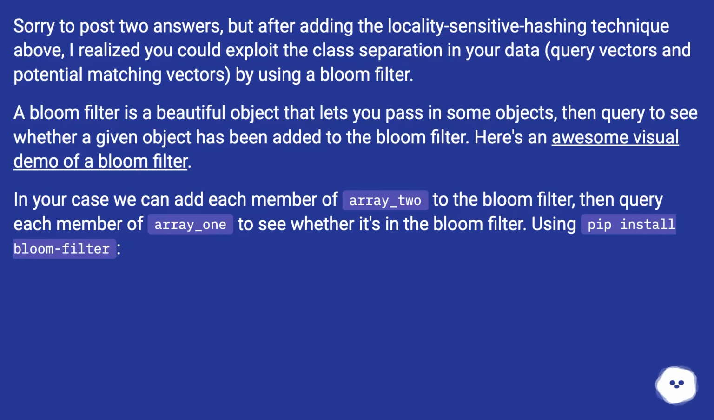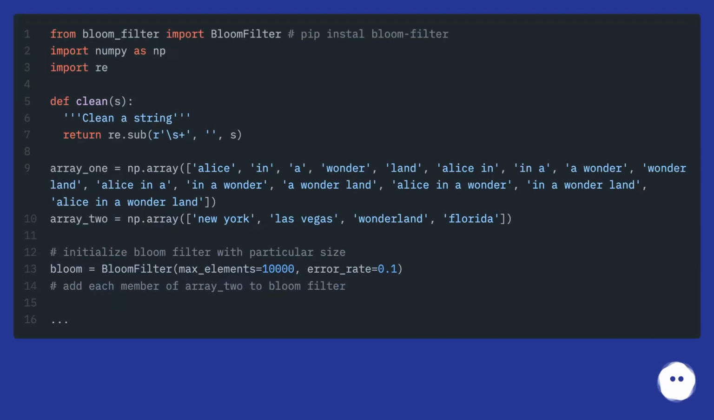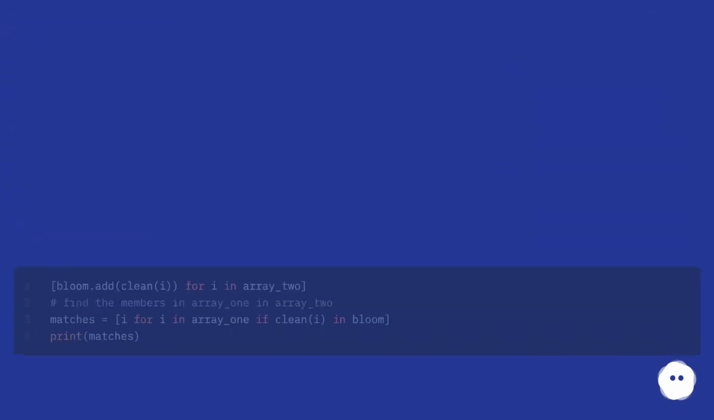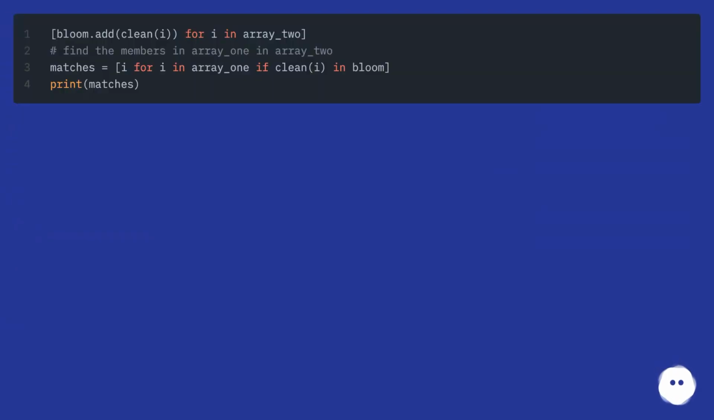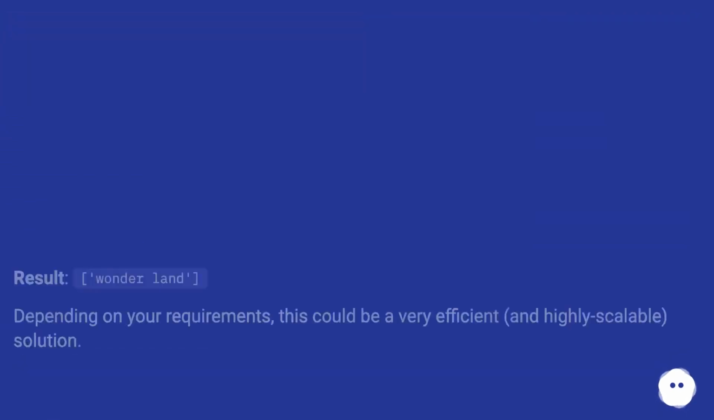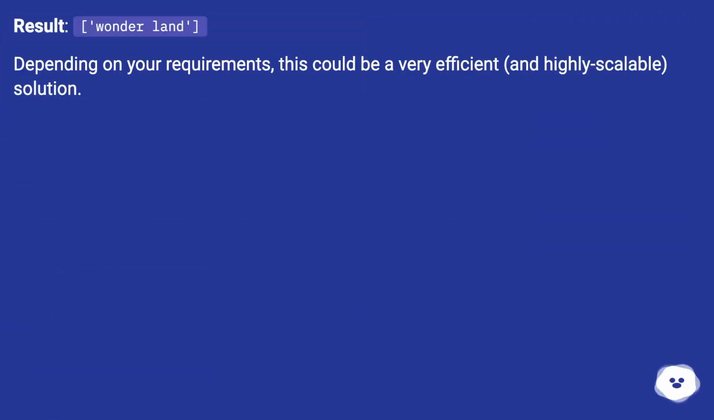Using pip install bloom-filter. Result, Wonderland. Depending on your requirements, this could be a very efficient, and highly scalable, solution.